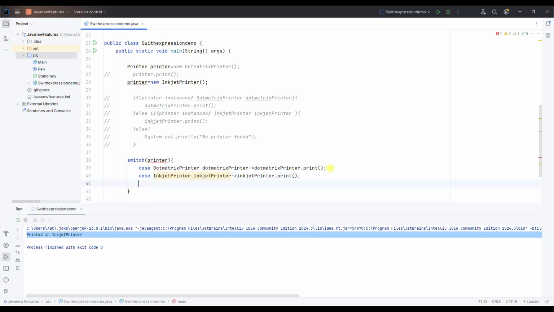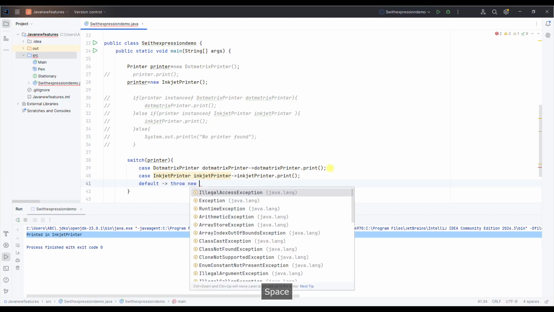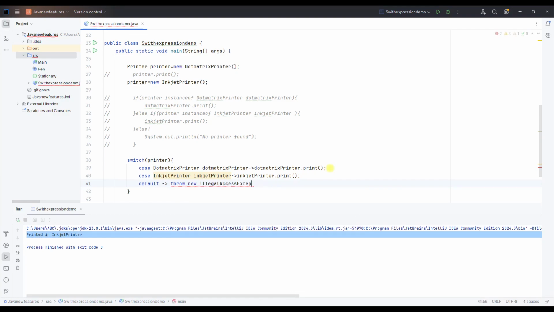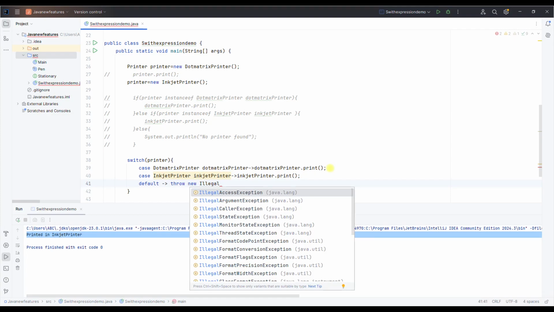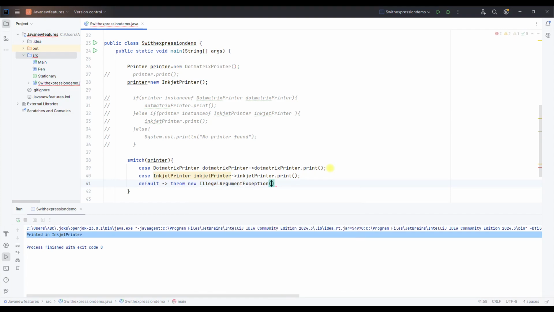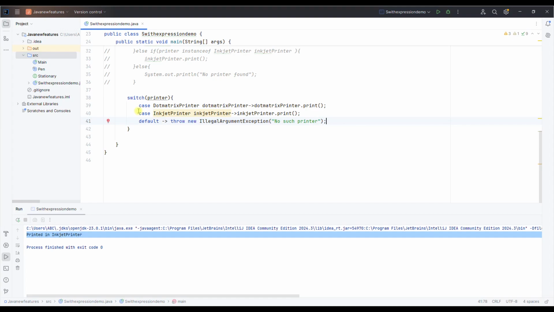What about default? In default you can write throw new IllegalArgumentException, so you can give "no such printer". This is fine. So we have done all these things.